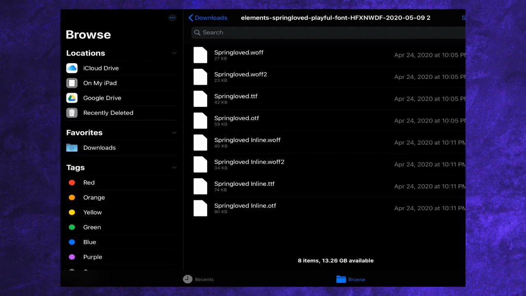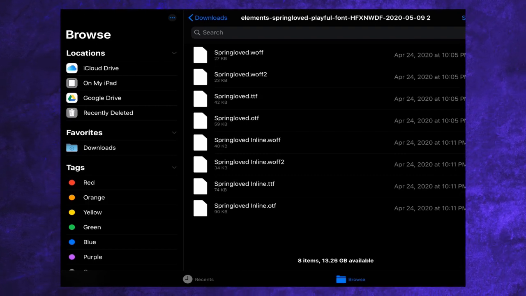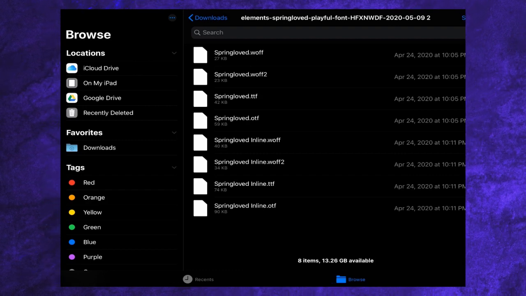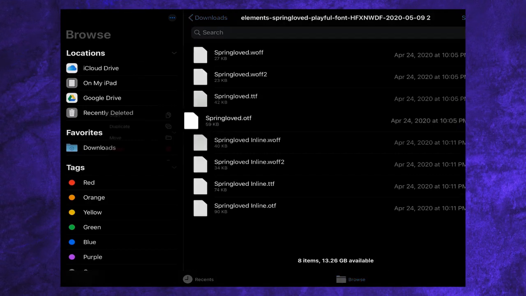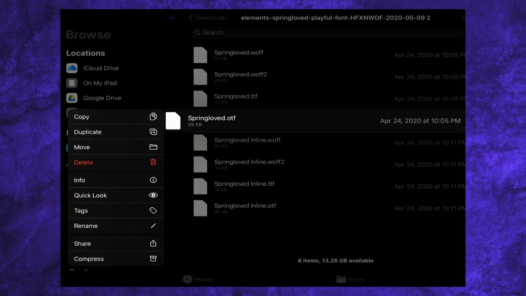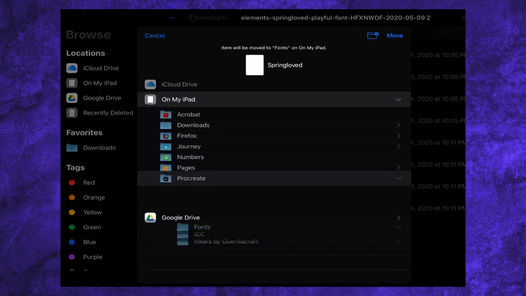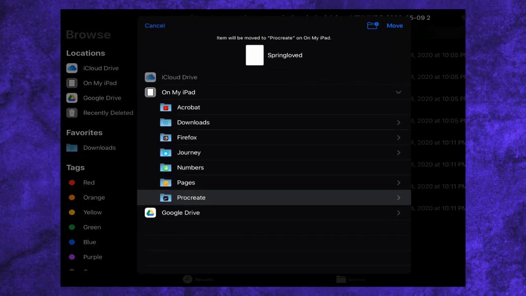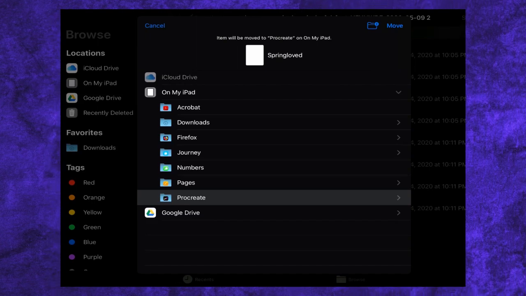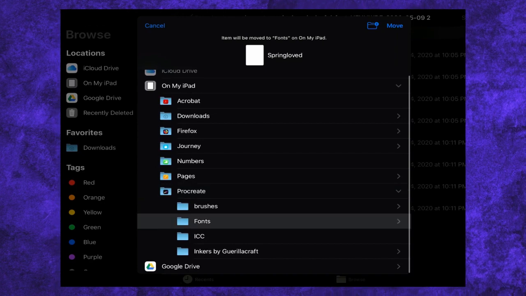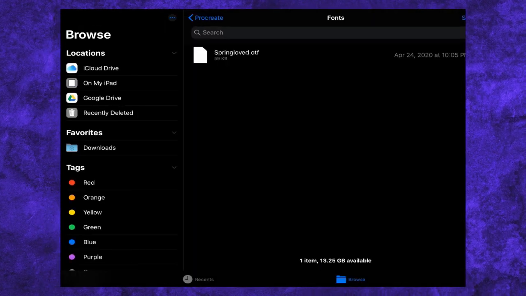Perfect. So Procreate can utilize TTC, TTF, and OTF font file types. I'm going to use this one OTF font file right here. Just tap and hold until we can see the expanded menu. We want to select Move. Then we need to navigate to where we'd like to put our font file. In this case, I want to put it inside of my Procreate folder. Inside of that Procreate folder, there's a fonts folder. That's just the right place. With my font file moved there, we can then turn to Procreate.